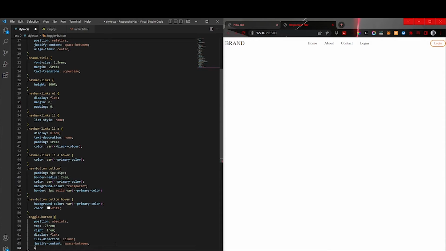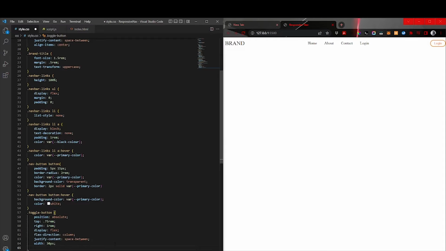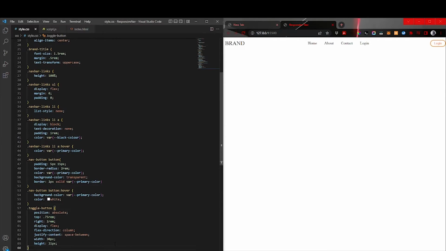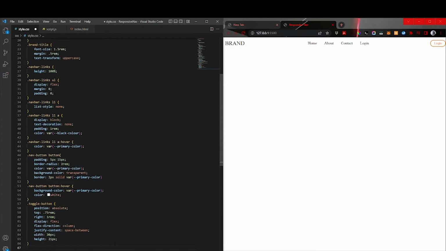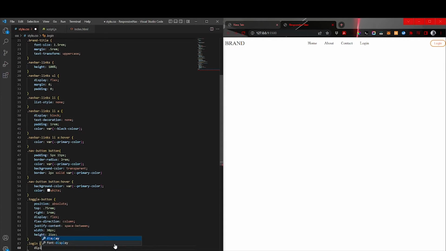Okay, we'll do a width of 30 pixels I think. And I think a height of about 21 pixels. But again, we can change this once we've just got it working. Okay, and what we're going to do is when this comes on, we're going to do login. We're going to display as none.